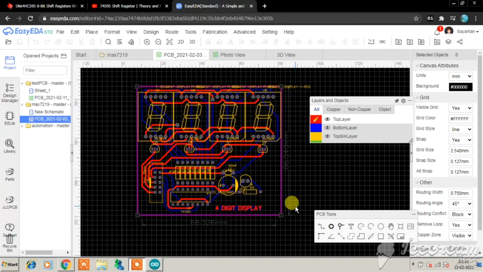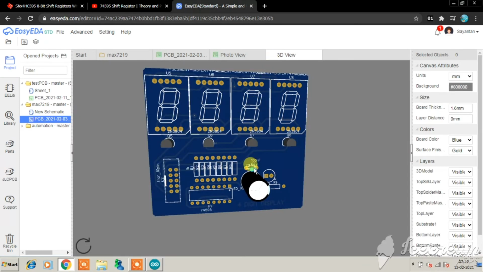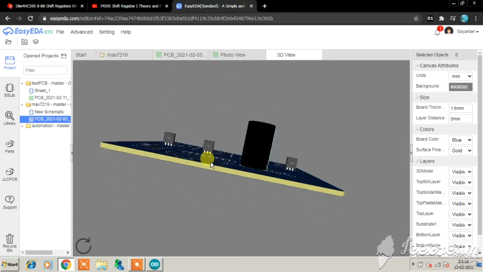As we discussed, I used only 2 digits here, but I will be extending it to 4 digits, and I will now be making a custom PCB out of this circuit. I have used the EasyEDA software to construct the circuit here, and you can see the 2D view as well as the 3D view. In the next part of the video, I'll be showing how to make this PCB.